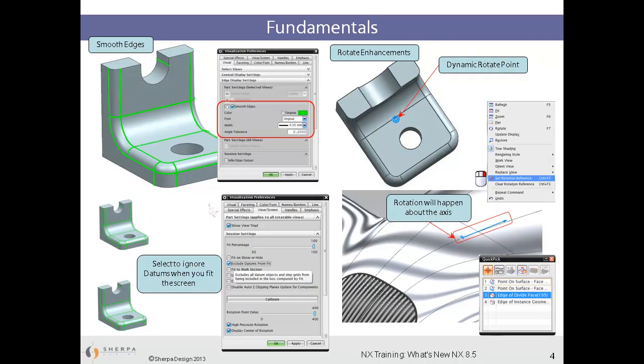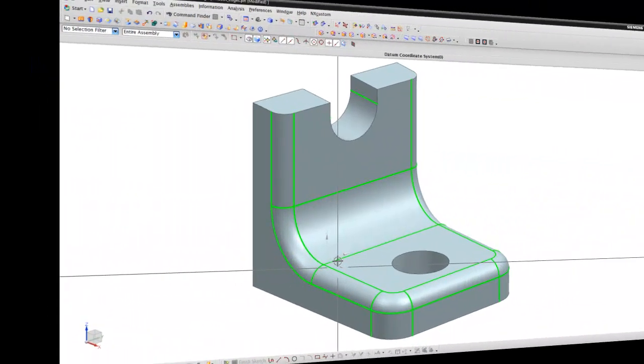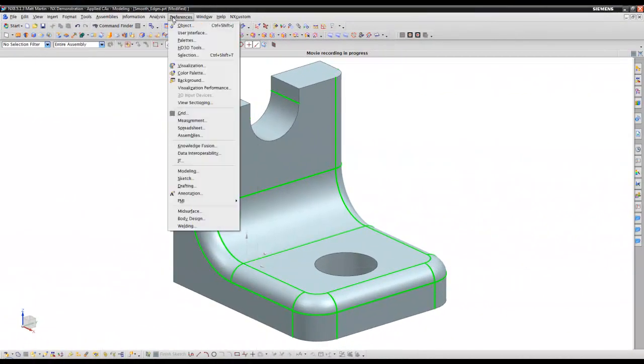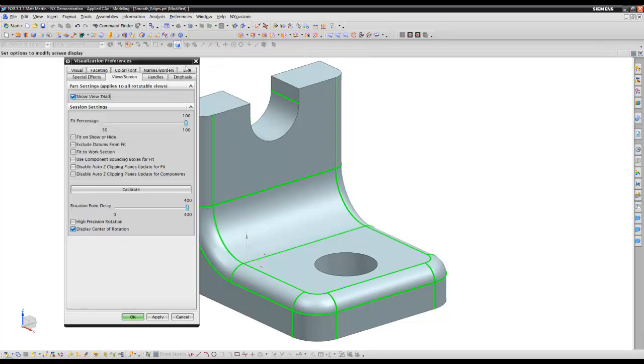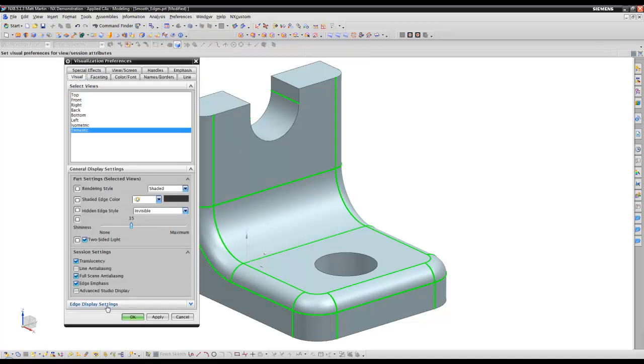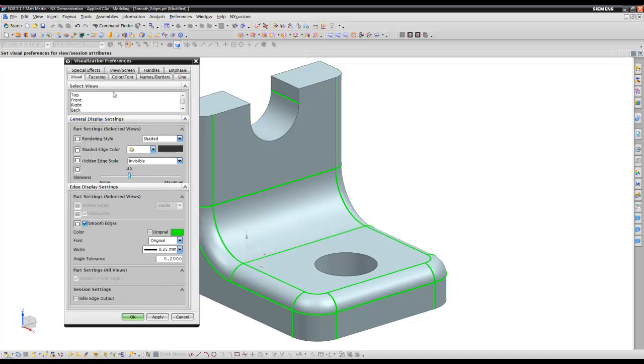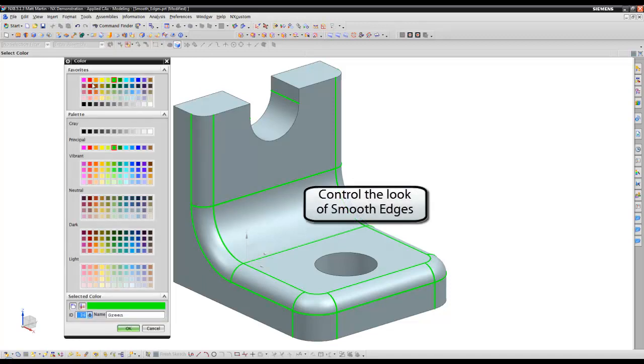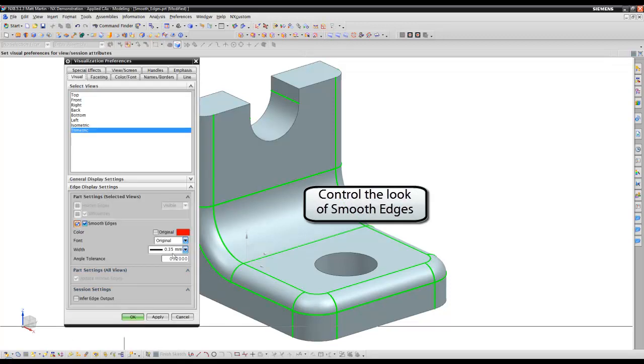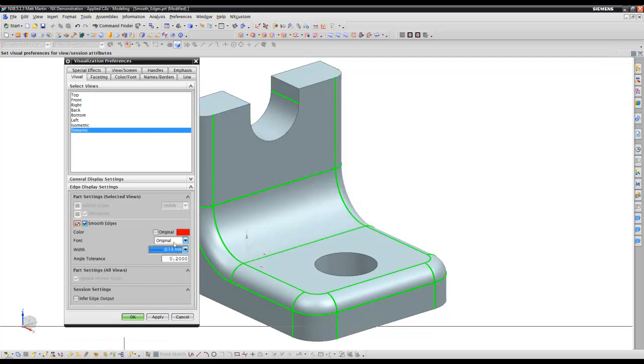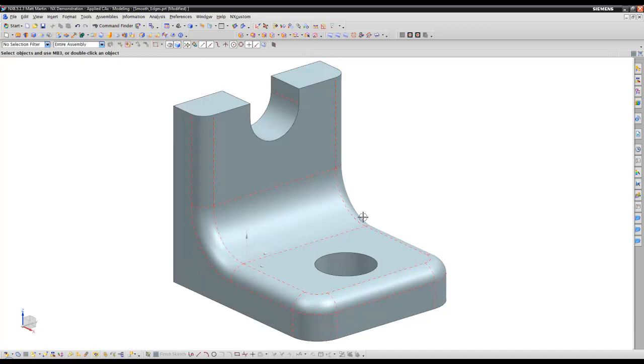Here I'm going to cover some new things in smooth edges, the rotate enhancements, the way to fit, and well, that's about it. So under Preferences Visualization, if I look at my edge display settings, go ahead and close that one up there. I'm going to change the color of it. This is for smooth edges. This is a new thing. Make a nice thin dashed line in red and put that on there, and you'll see how the smooth edges all update.